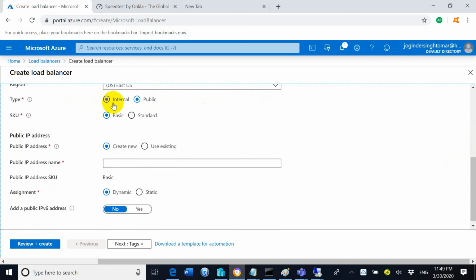So I told you that there are two types of load balancer. One is internal load balancer and another is the public load balancer, right? So public is already selected by default, so we will go with the public, and here it is asking to assign the public IP address name. So I will give a name LBPIP, load balancer PIP. You can give any name, but I prefer LBPIP because I feel this is easy for me to remember.